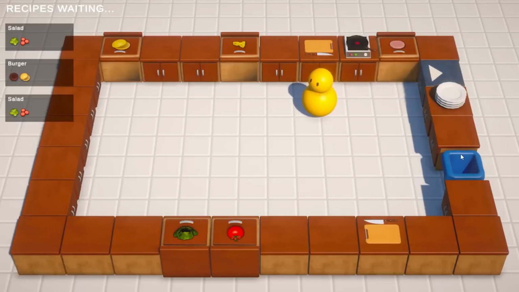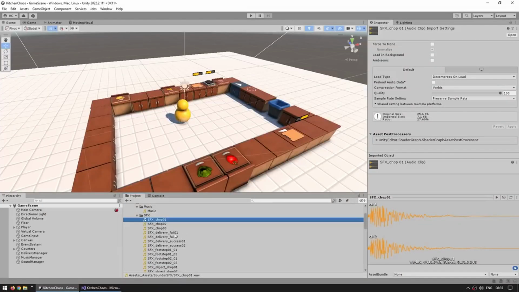Alright, awesome. Okay, so this is really it. This is how we're going to play our simple sounds. Now there are some that are going to require more logic, like the footstep sounds and the stove sizzle, but first let's begin by adding the simple ones. So let's begin with the chop sounds.